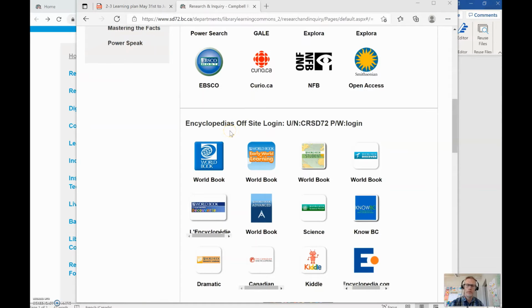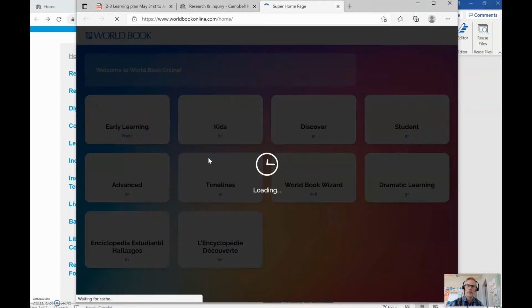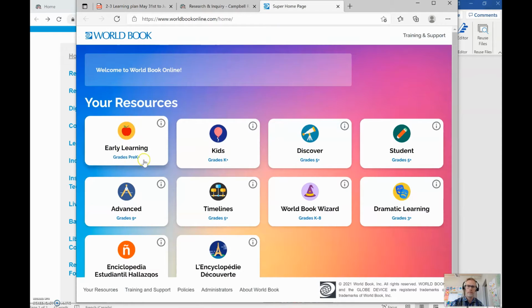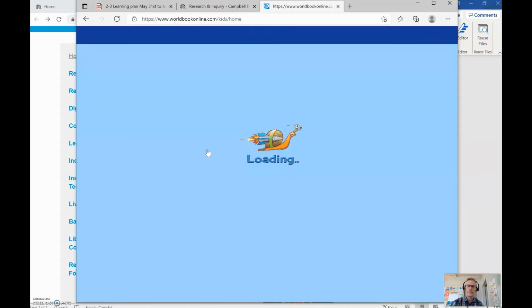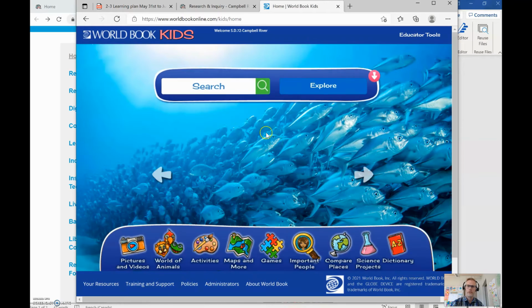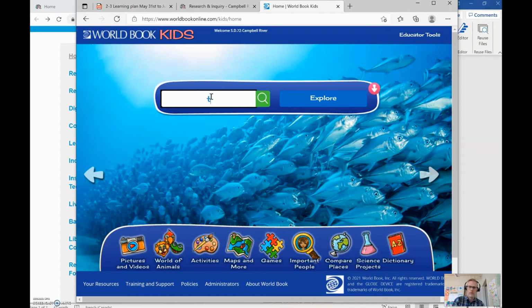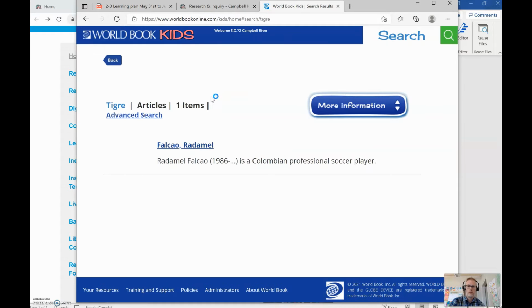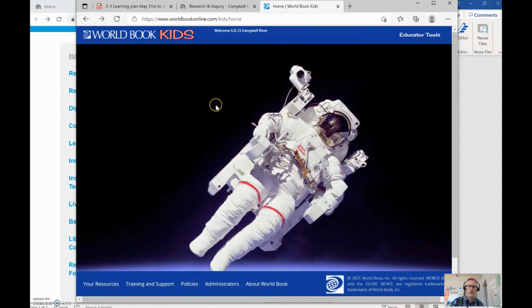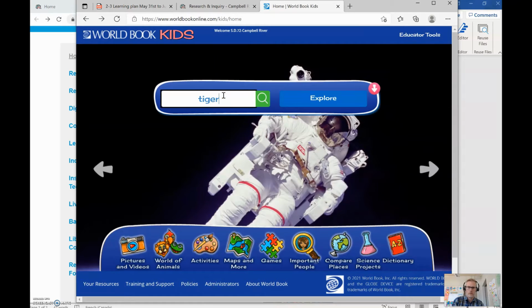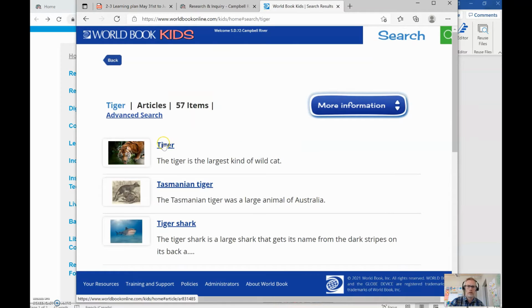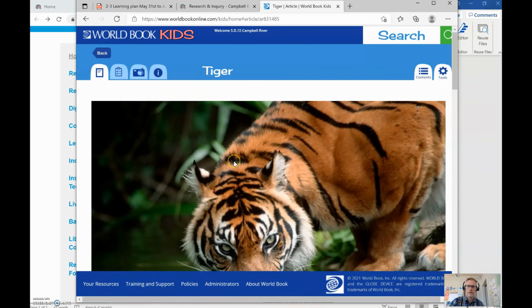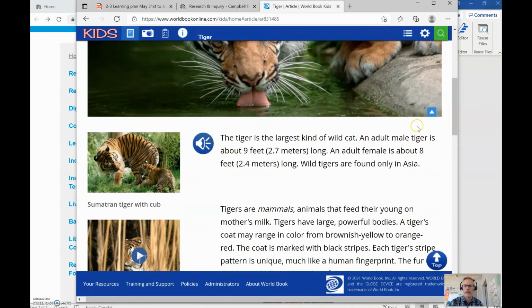So let's try searching for something in World Book. Okay, la recherche. Alors ici, so where do we go? Well, let's go to Kids. Les images. So, well, maybe I'll hold it the French way. Okay, here we go, tiger. So we're looking for size. The tiger is the largest kind of wildcat. An adult male is 9 feet, 2 meters long.